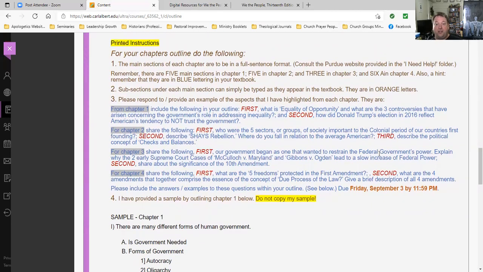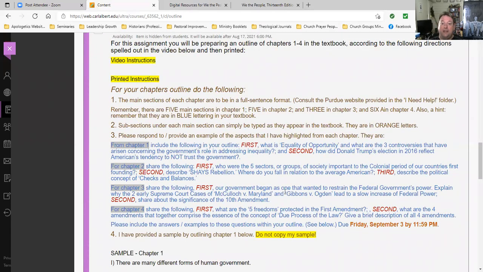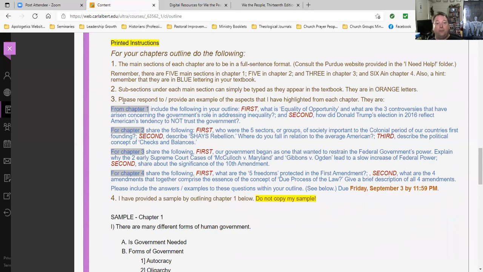The third instruction involves this red print down here. What I have asked you to do is, number 3, please respond to, provide an example of the aspects that I have highlighted from each chapter. They are, and then boom, from chapter 1, here are the things that I want you to respond to and include in your outline. So from chapter 1, include these 2 things, first and second, these 2 things in your outline.